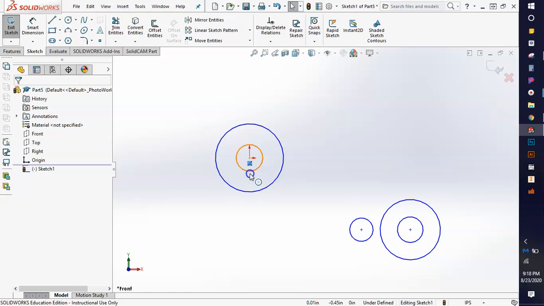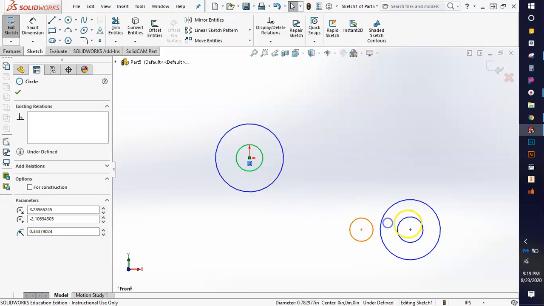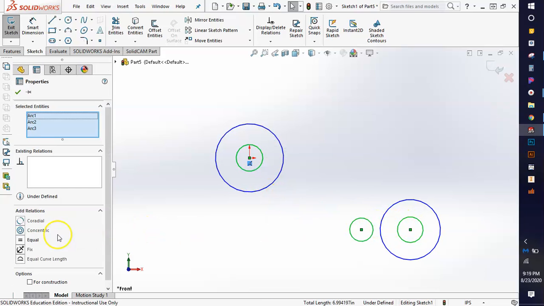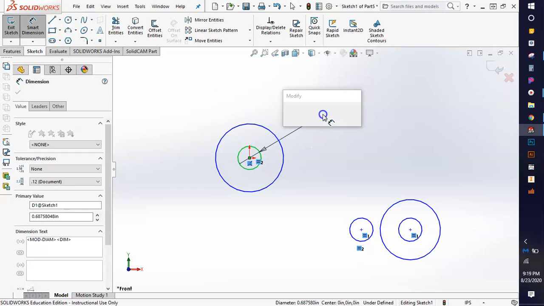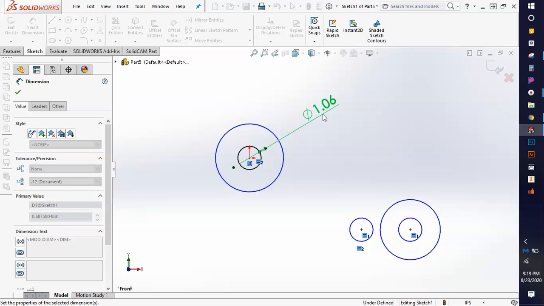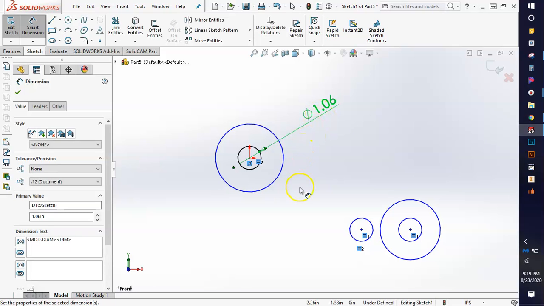But we can, however, select all 3 of these smaller circles and set them to equal, and we can dimension one of them. So get your dimension tool, select one of them, and make that 1.06. Now before we go ahead and actually trim or draw the rest of this, I'm going to make sure that these 2 circles are locked into the exact spot that I want them to be.